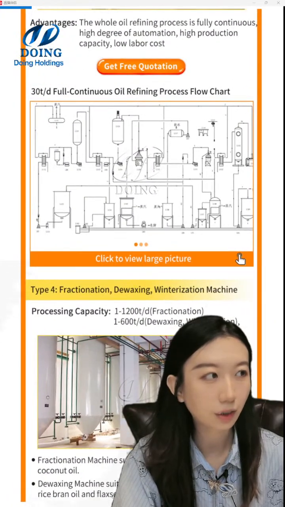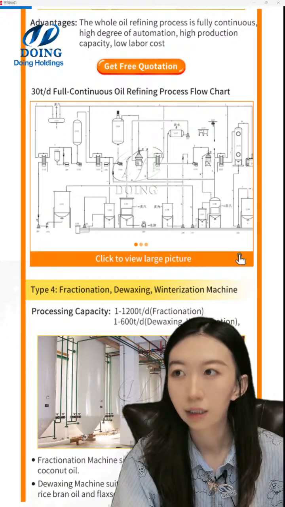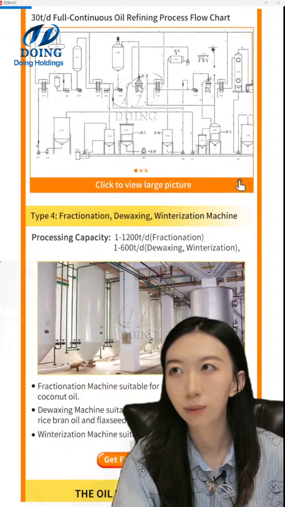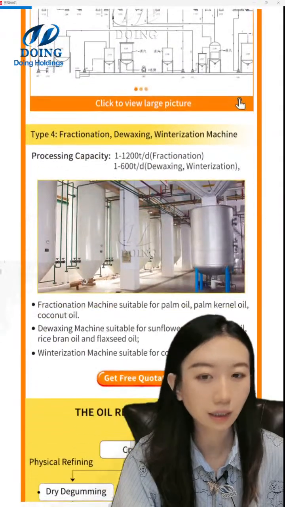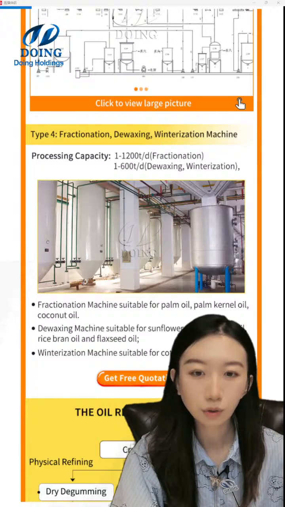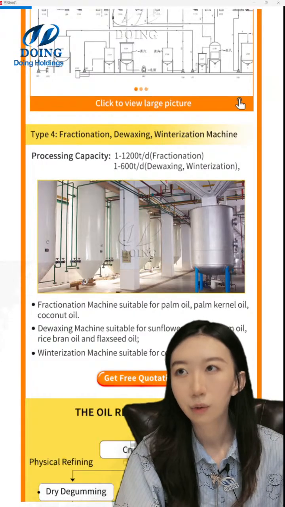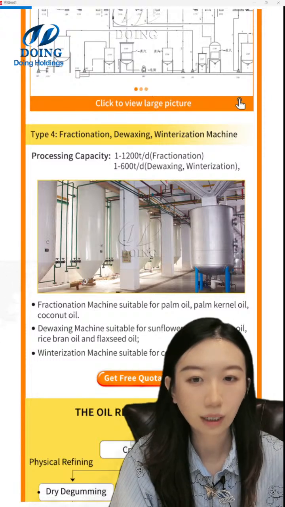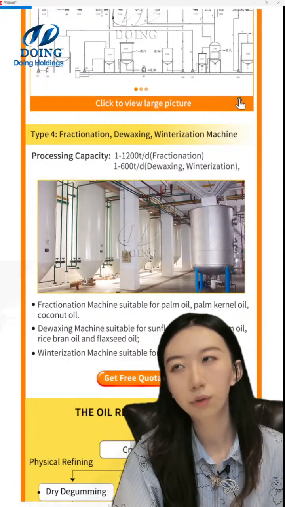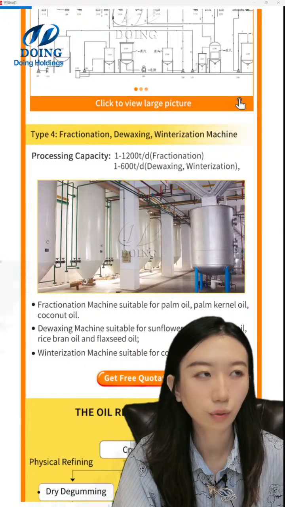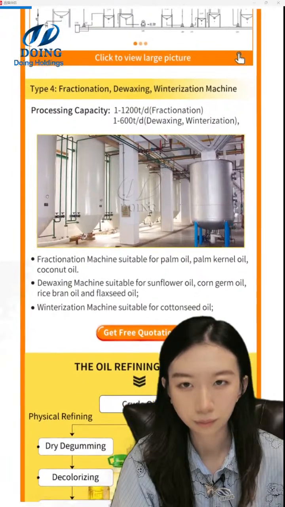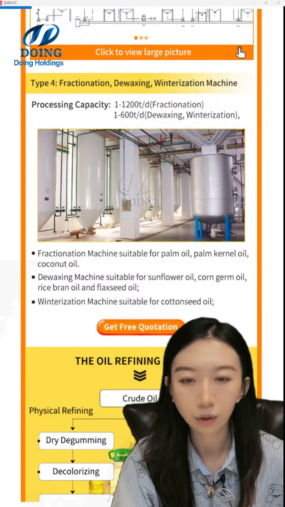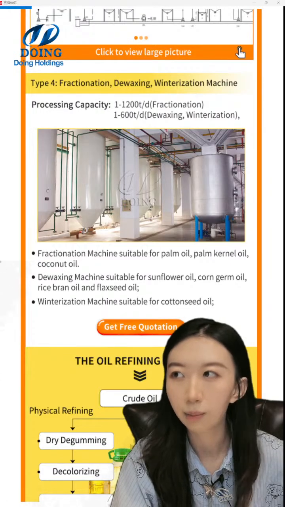Our company has its own factory and engineering team. We can support special customization. So guys, if you are interested in equipment for extracting oil and refining oil, you can enter our live show. Soybean oil, rapeseed oil, sunflower oil, palm kernel oil, production line or single machine, we can provide all for you.